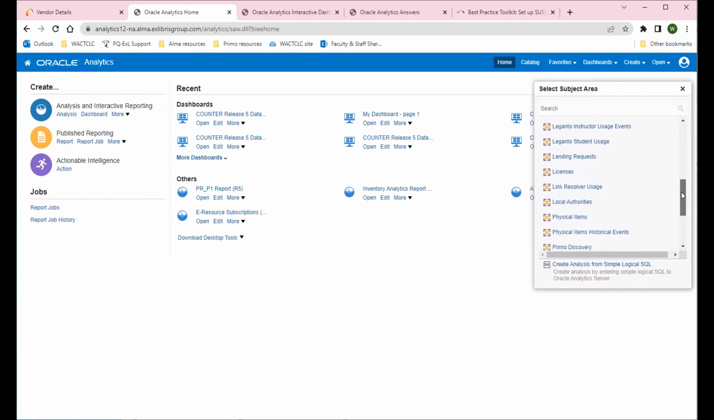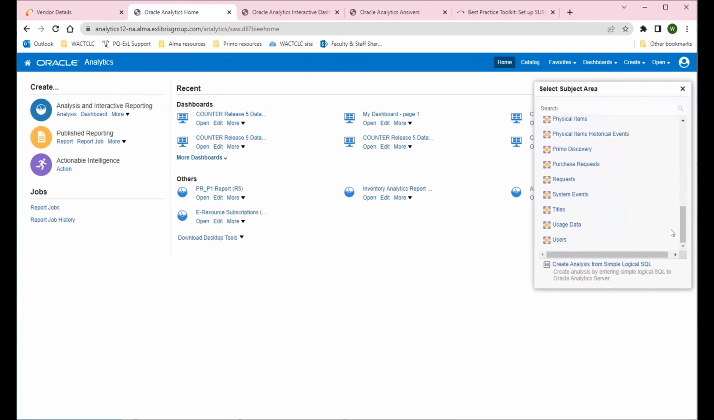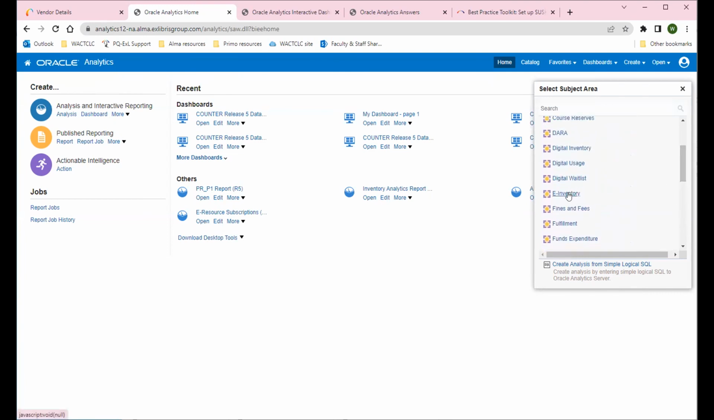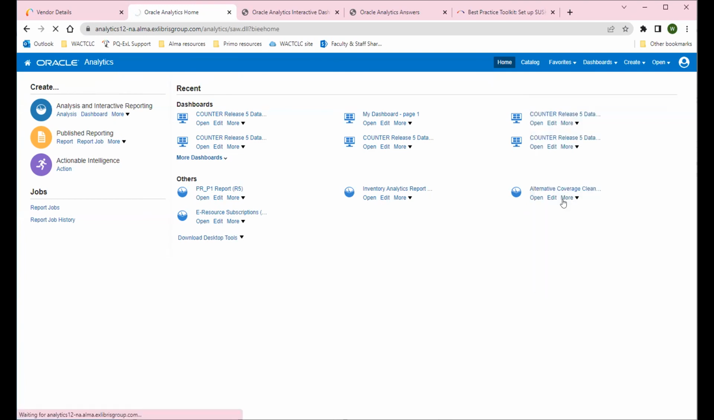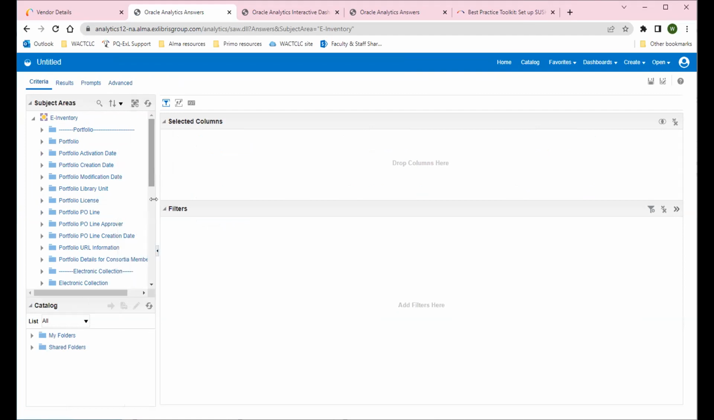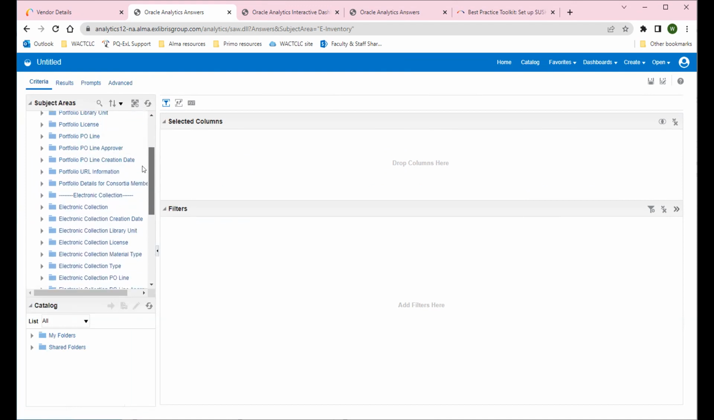So since we're kind of working with electronic stuff, I could go to usage data, because I know that we're all looking for electronic usage data, but if you don't have sushi stuff loaded, that's not going to work. So instead, I am going to start with the e-inventory subject area. And it will load a blank, untitled analysis with this one subject area. And I like to make this as wide as it'll let me so that I can see as much as possible.